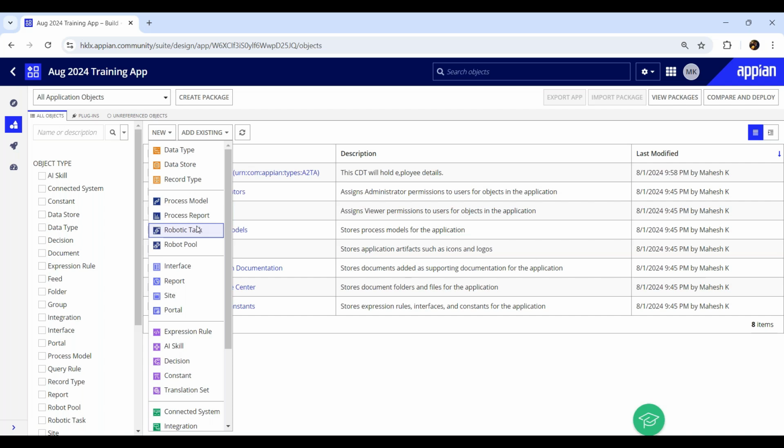Now these two objects that you see, robotic task and robotic pool, these are for RPA. When you learn RPA, then this will be useful. For normal Appian development, this is not required.